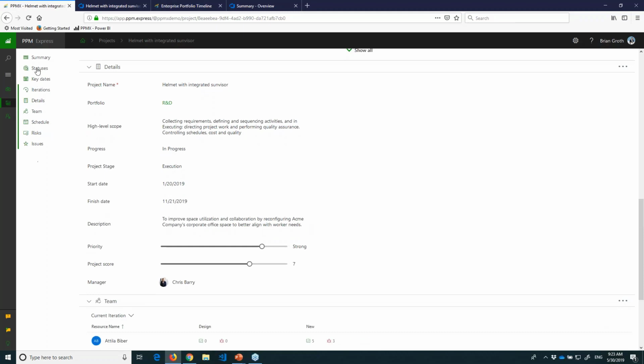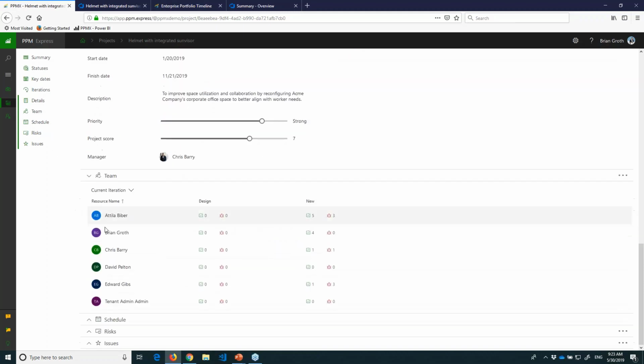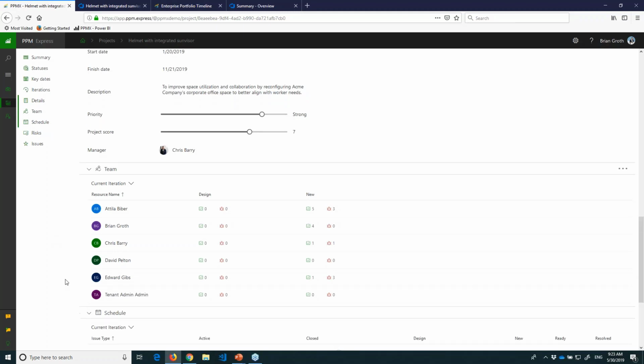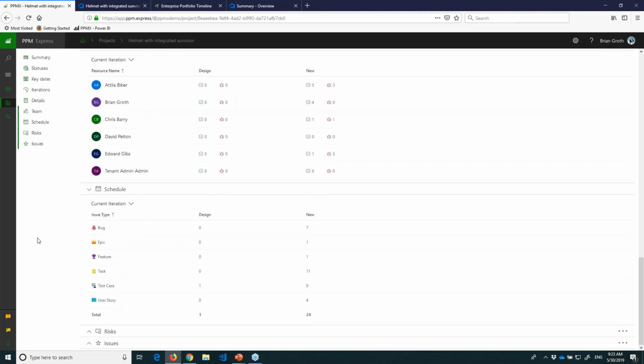For other sections, we have a section called team, where you see all your resources and how many work items are assigned to them, tasks and bugs, and in which state they are. So you can see that. We also have a schedule component where you can see the information for the current iteration. Again, it's all based on the state of the work item. If you have multiple states, you will see all your states here.